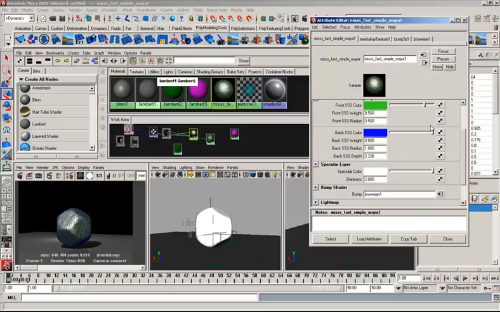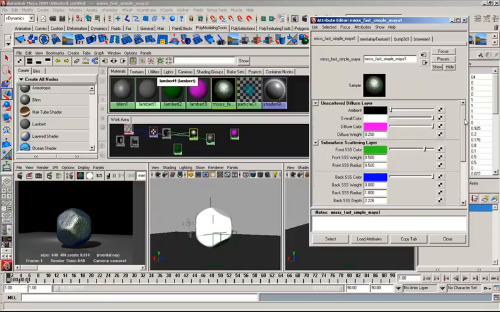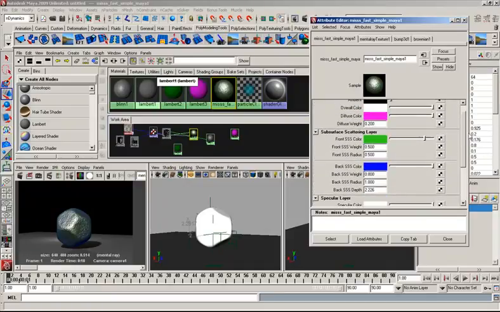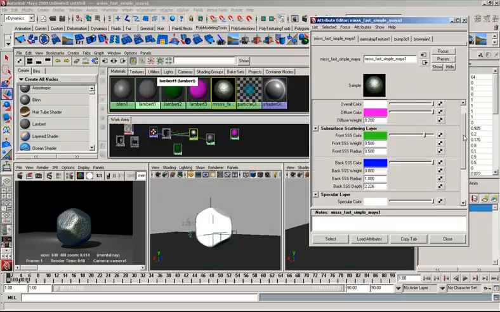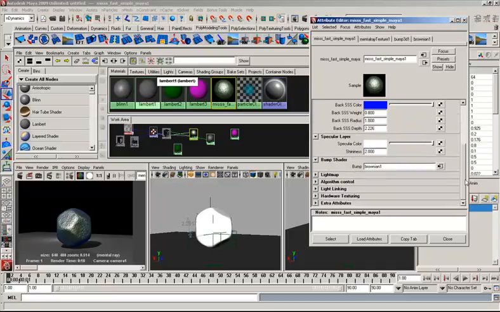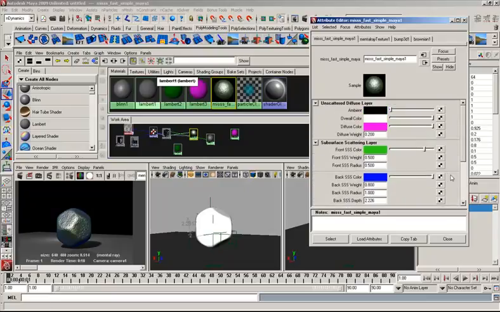I kept this tutorial simple, but with this you can do marvelous things. You can do awesome looking candles, you can do great looking skin, you can make awesome looking waxy objects. So it can bring a lot of realism to a scene if done correctly and tweaked correctly.